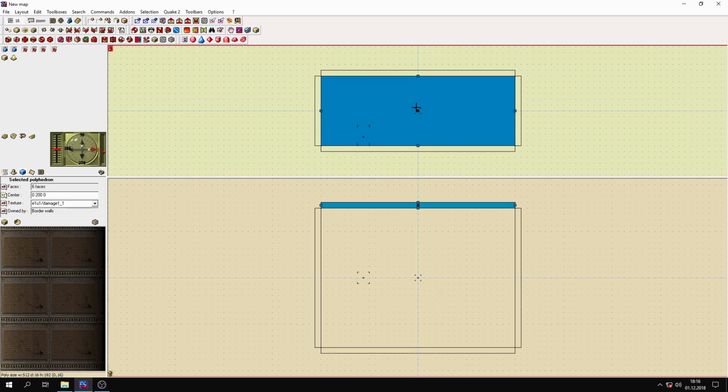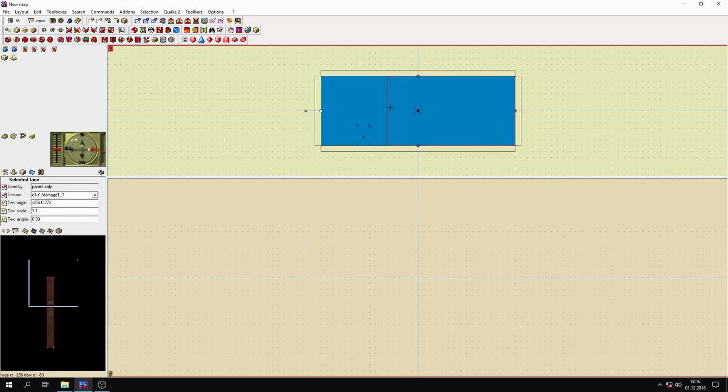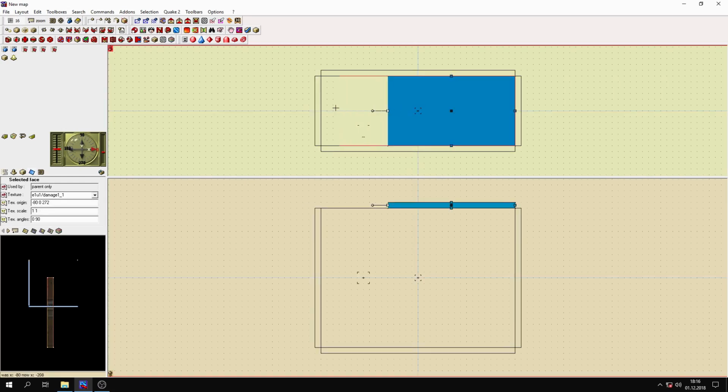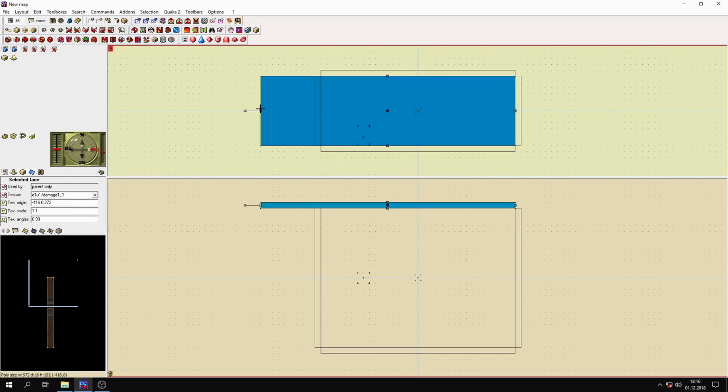But what if I want to resize? I want to make it bigger or smaller. Well, I have to click on those little boxes, this one or this one. My cursor changes, and when I click here I can resize, make it smaller, make it bigger.